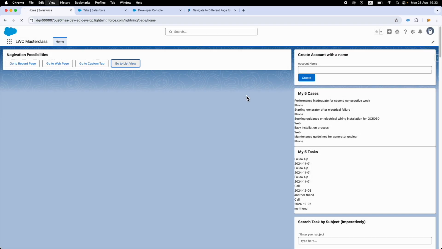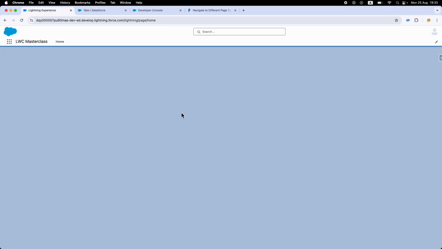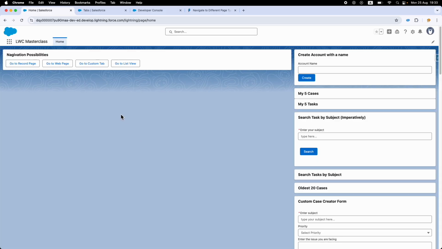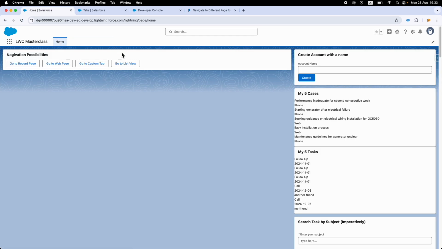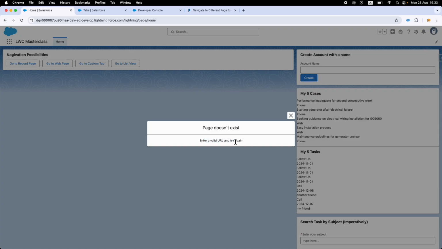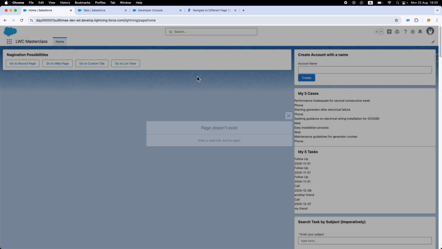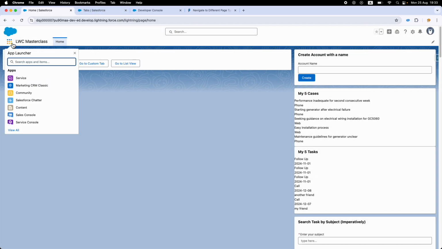Deployed fine. Let's refresh our page. And now let's first of all try the custom tab. It takes you to another tab. Perfect. All right. And if I go back home and I go to list view, it still says it does not exist. So something is wrong here because I believe that we don't have a list view with that name.